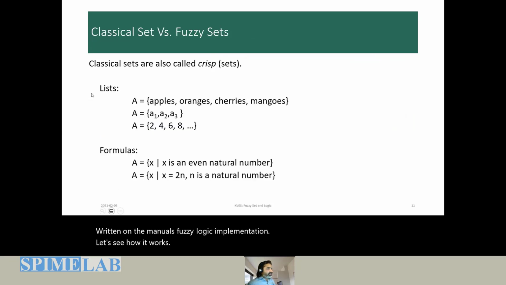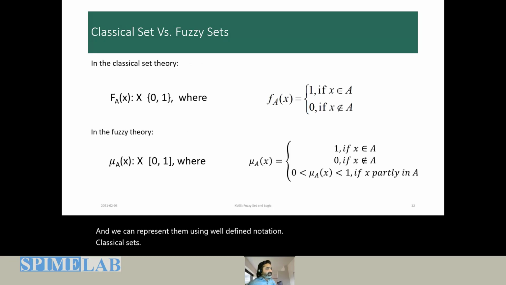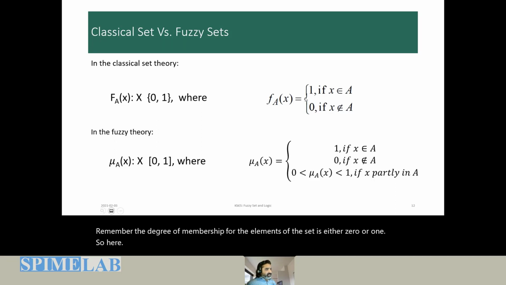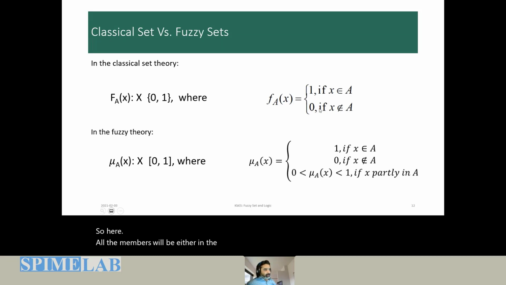The example of crisp sets is here. We are looking at three lists: a list of fruits, a list of characters, or even numbers. And we can represent them using well-defined notation. So in classical sets, the degree of membership for the elements of the set is either 0 or 1. So here, all the members will be either in the set or not.